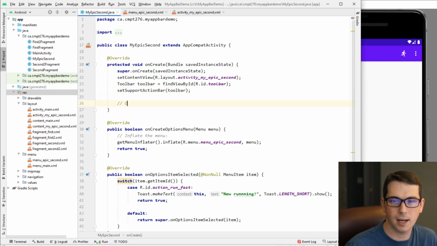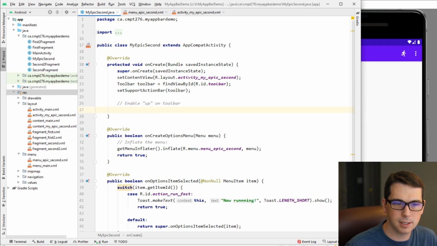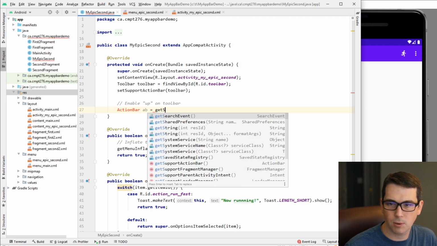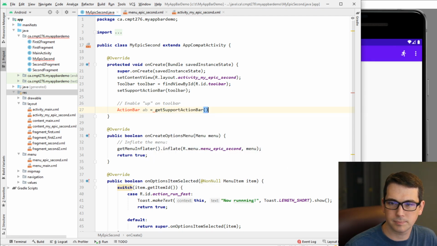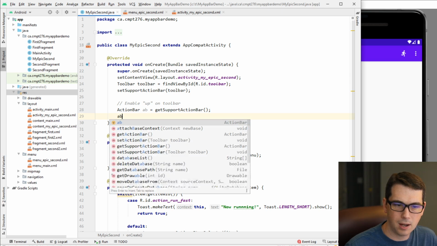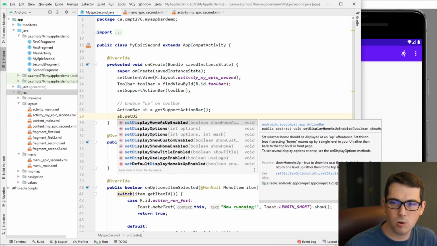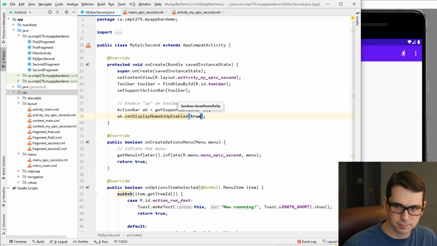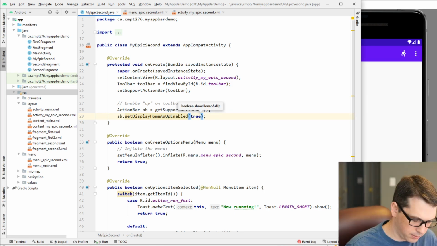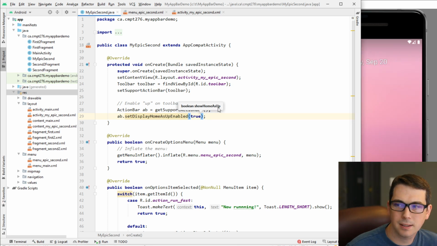So I'm gonna say enable up on toolbar. And so to do this, I need to first off access the toolbar in a slightly different way. I don't want to be accessing it actually as a toolbar. I need it to be the app bar, so action bar rather. Action bar AB equals get support action bar. There we go. And then on the action bar, I just say set display home as up enabled, true. And so that will now, when I run it, give me the up button.